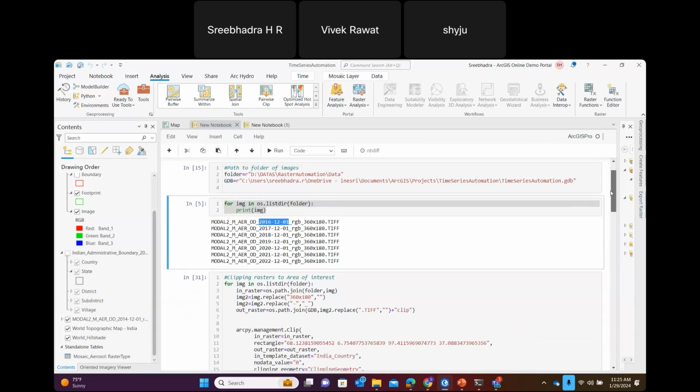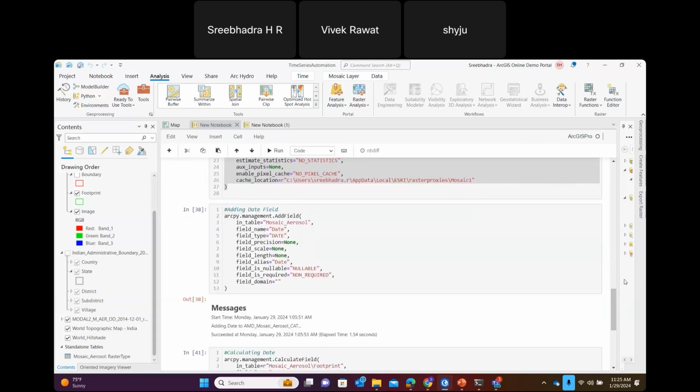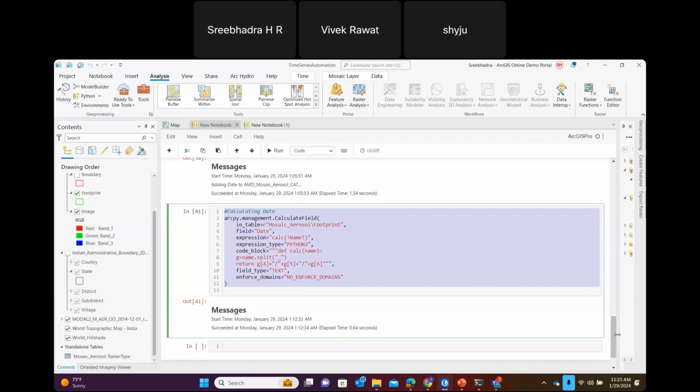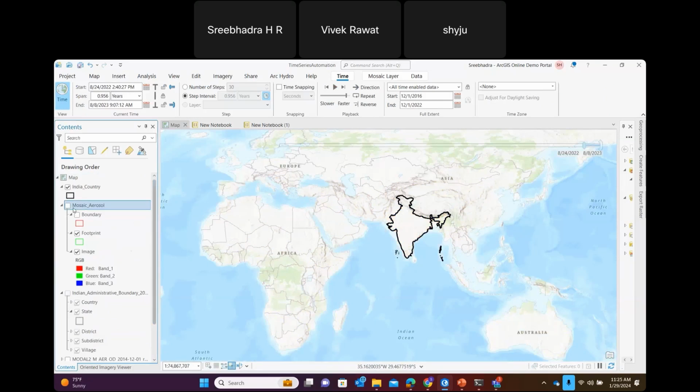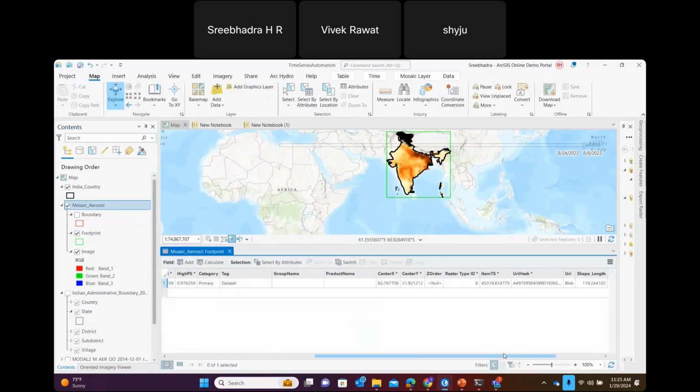So I wanted to extract this particular date from the image name and add it to the date field of the mosaic dataset. So using Python, I could just write a simple command for extracting the date from the name of the raster, and it got added to the date field of the attribute table of my mosaic dataset. So I'll be showing the output. So this is the raw image and this is my mosaic dataset. And if I look into the attribute table associated with it, you will see that a date has been added here.